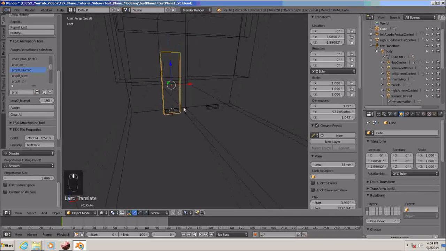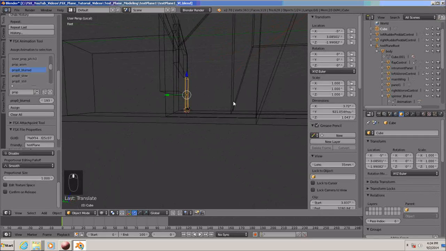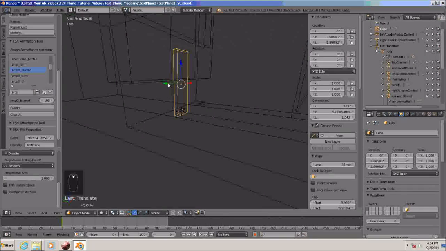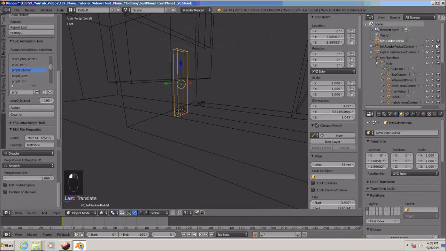Let's rotate. Go out. Yep, that's too big, so we're going to have to move everything. So make sure that you have, let's go ahead and name this. So right here in your object tab, let's type left rudder pedal. Make sure our scale is all one. It is. Now let's go up in the tree. So left rudder pedal is selected.